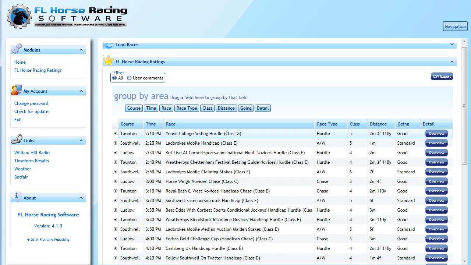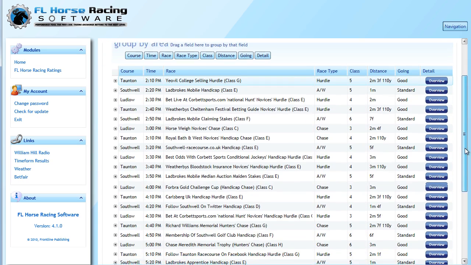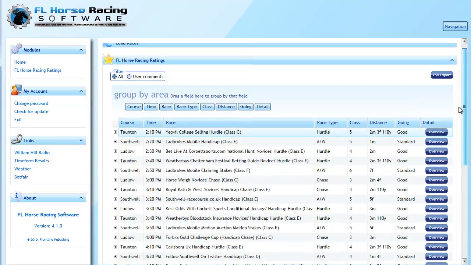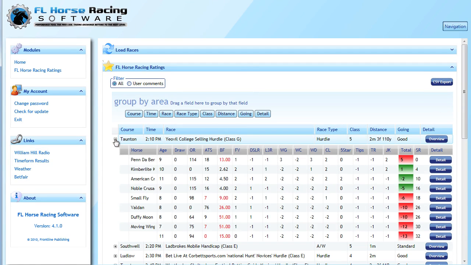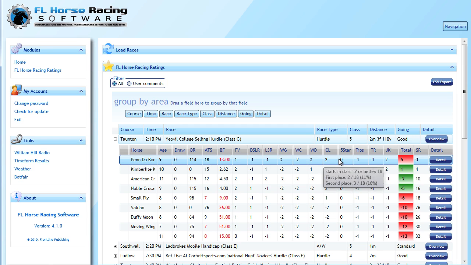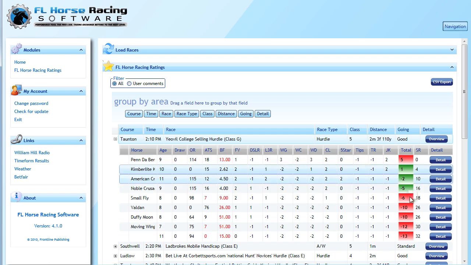So I've opened it up and we can see that we've got all of the races for today listed down here. You can get a quick overview of all of the races just by clicking on the plus sign, and it gives you each horse and their corresponding ratings and then the total rating at the end, and we can go into details here.